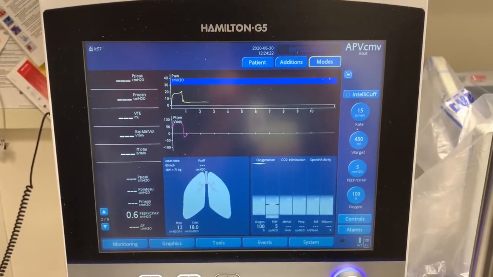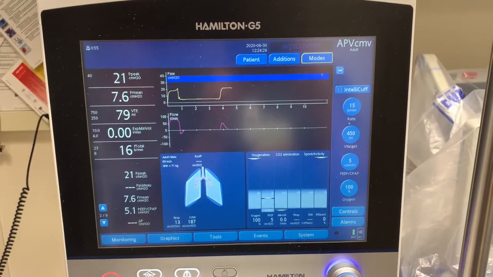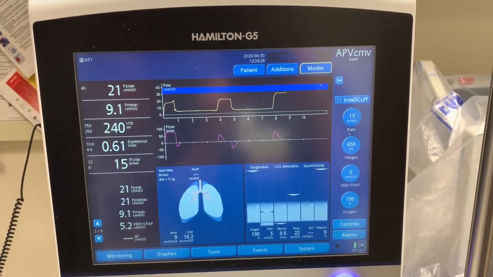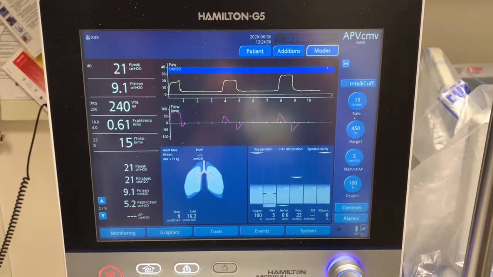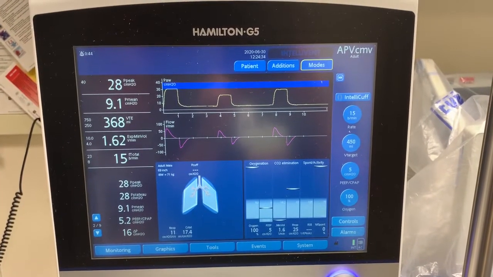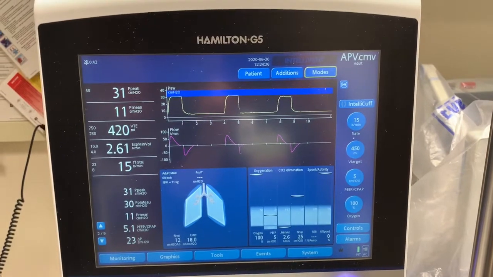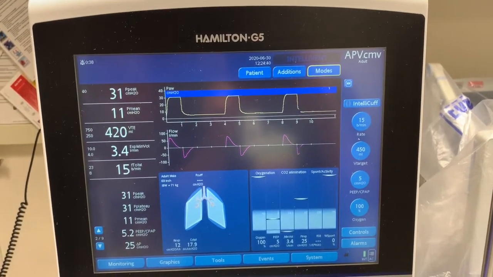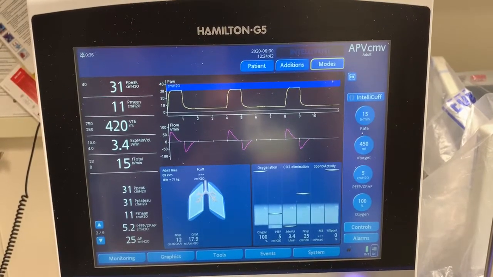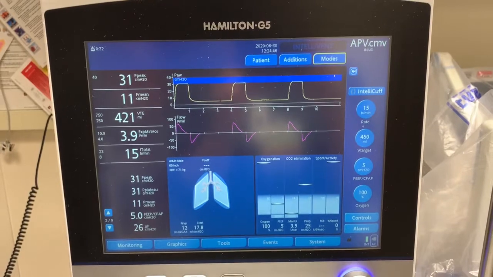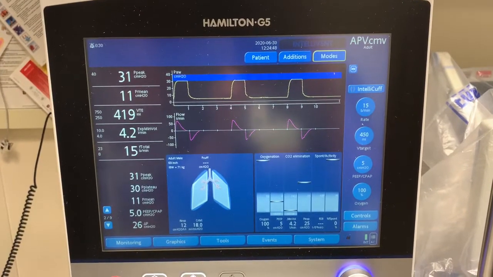To start, let's talk about the main display. What we set for our patient and the mode of ventilation is all going to be found on the right-hand side of the screen. You'll notice in the upper right-hand corner, the active mode is found. This mode is APV-CMV for this example. APV-CMV is the same as PRVC and the servo I.